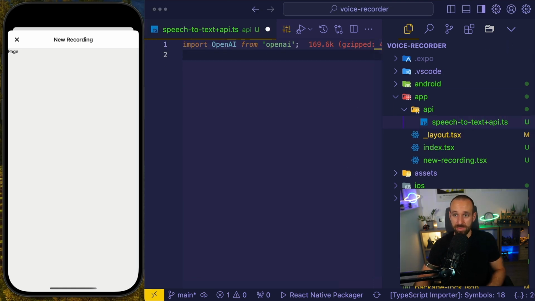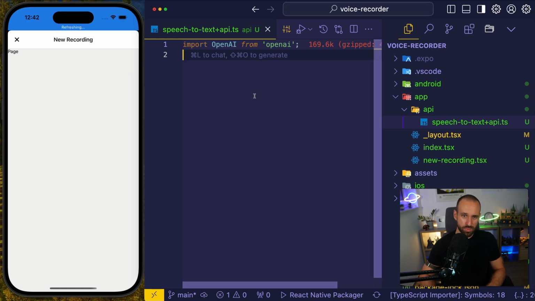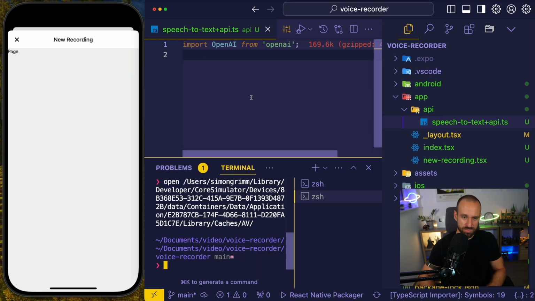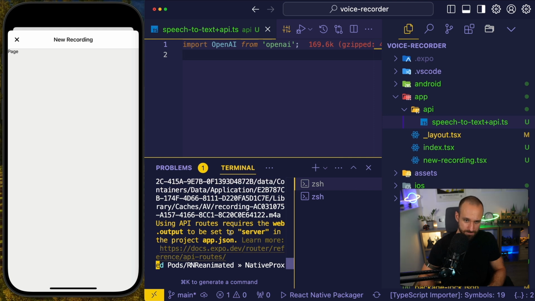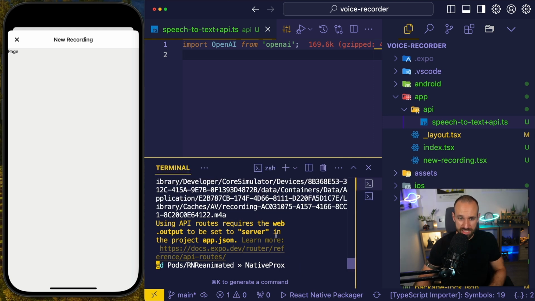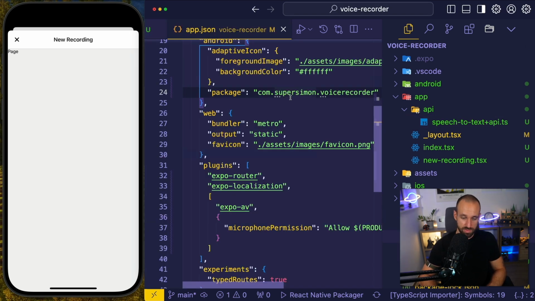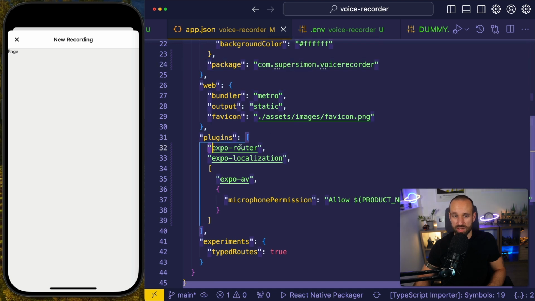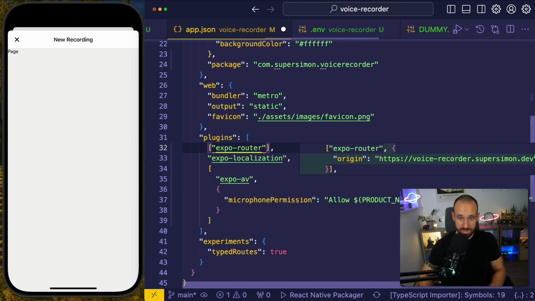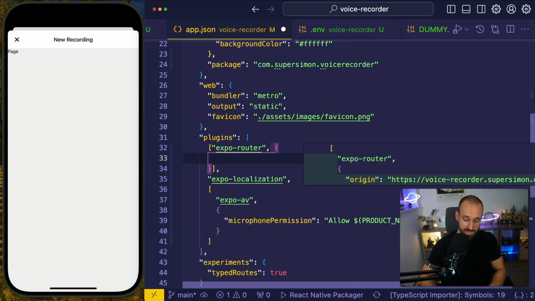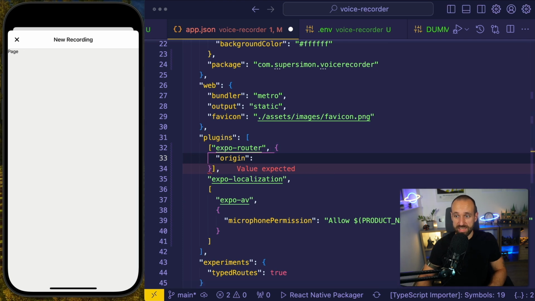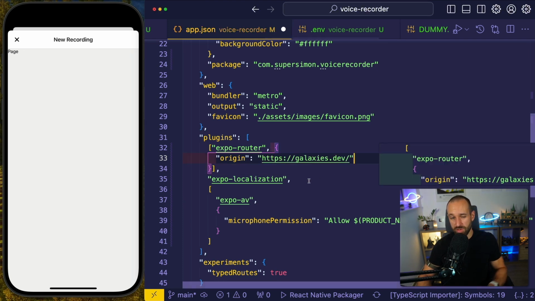So in my file, and I'm pretty sure that at this point I have to reload. Very sure. And Expo using API routes requires the web output to be set to server in the app.json. Yeah, that means we have to restart anyway. So if you want to use the API routes, you want to make this one here an array entry. And the second param here will have something like origin.